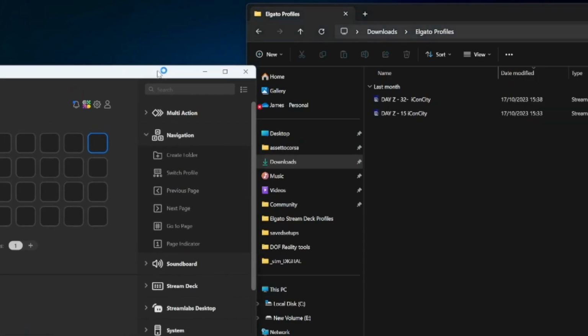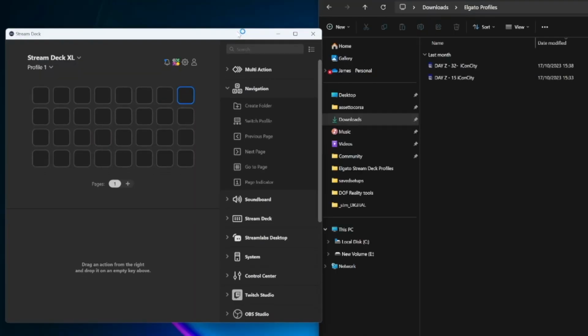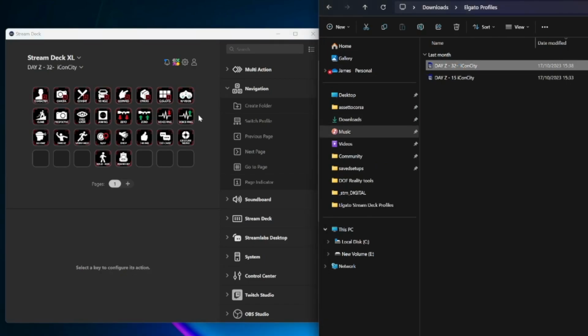In this case, you'll see on my Stream Deck software, this is a 32. It's got the word Stream Deck XL there. It holds 32s. So all I've got to do, folks, in this case, is double click the profile 32. And you'll see straight away there, it's populated my Stream Deck beautifully with all the icons. So everything I need now is inside here.